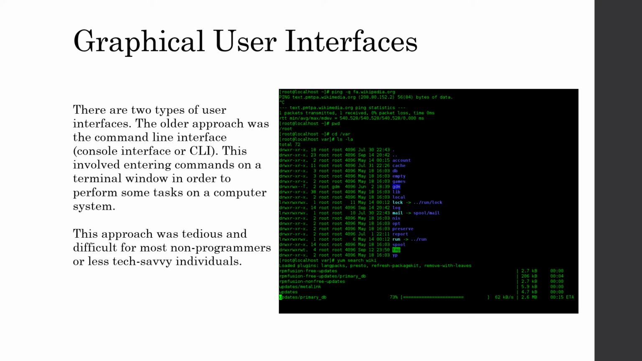With the command line interface, this is going to involve entering commands on some kind of terminal or command prompt window in order to perform tasks on your computer system. So everything is very text-based when you're dealing with a command line interface. One of the primary problems with this approach, why it is that we've transitioned to more commonly using graphical user interfaces, is because of the fact that it tends to be much more tedious and it's fairly difficult for most non-programmers or less, what I would say, tech-savvy individuals to be able to use.